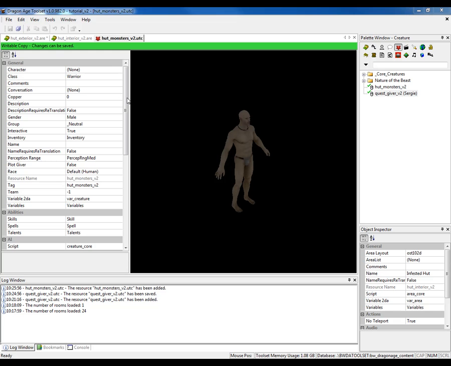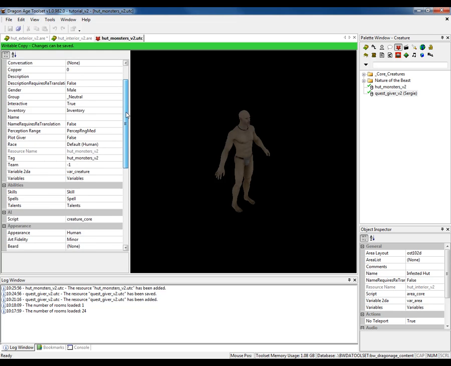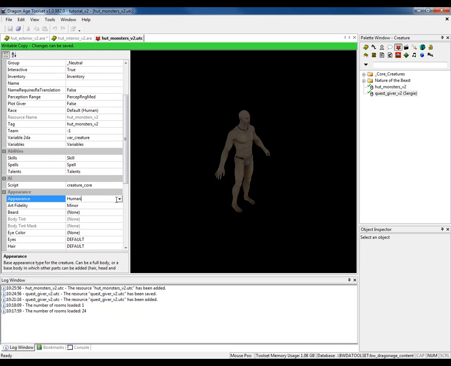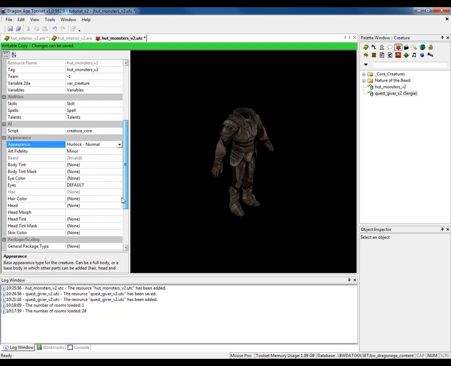Alright, let's go ahead and scroll down. Appearance from human. Let's go ahead and select Herlock normal. And now let's add in a head for our Herlock. Instead of going from head morph, we're going to go just to head. Herlock 1.